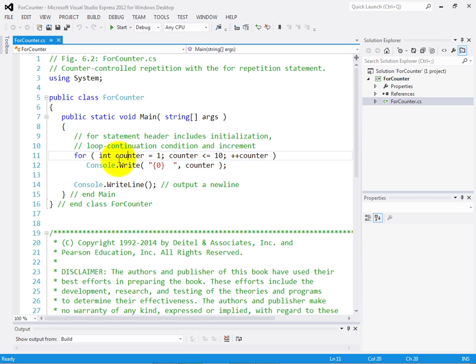Now, each of these sections is optional. If I had declared and initialized the control variable before the loop, I can leave this piece empty and just have the semicolon here. My loop continuation condition, if it's missing, is going to be considered true by the language, so that would cause an infinite loop. And then finally, the increment can certainly be performed in the body as well. However, if you're going to either not declare the variable in the for statement header or not include the increment in the for statement header, then for clarity, you're probably better off simply using the while repetition statement.